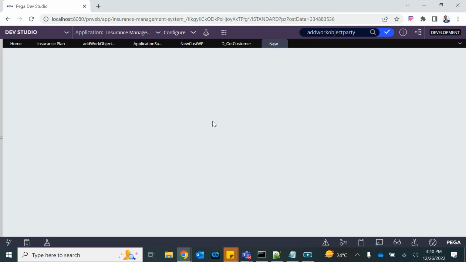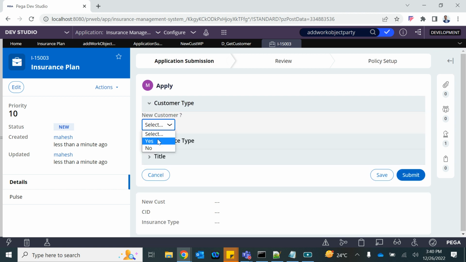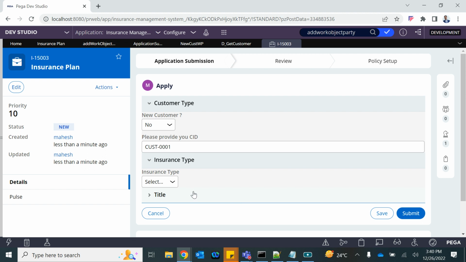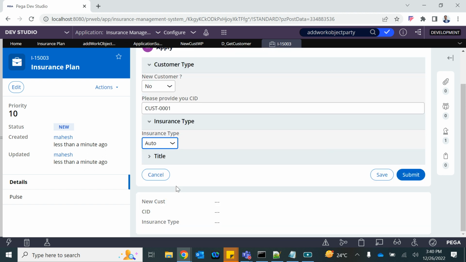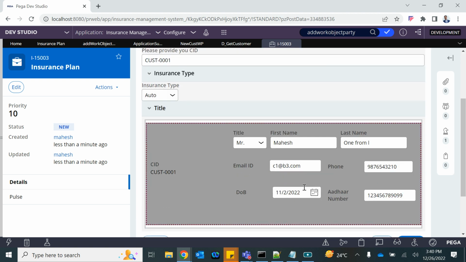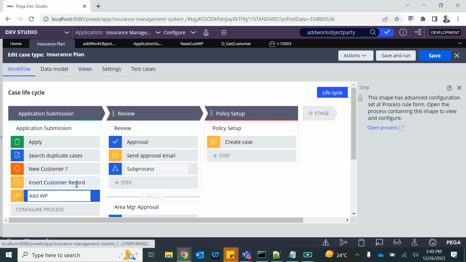So, run the plan, plus 001. So this is the customer one's detail, Mahesh one from whatever it is. As soon as I submit this, the case will move.